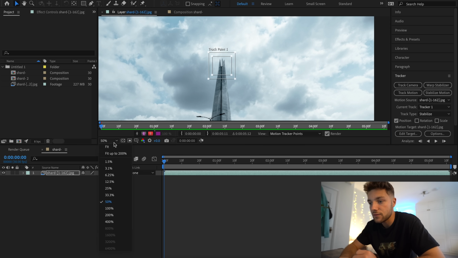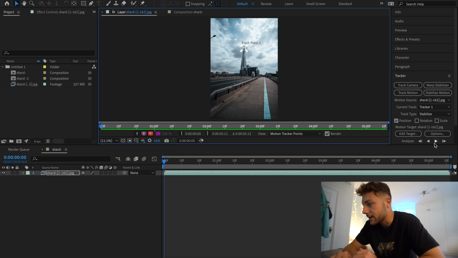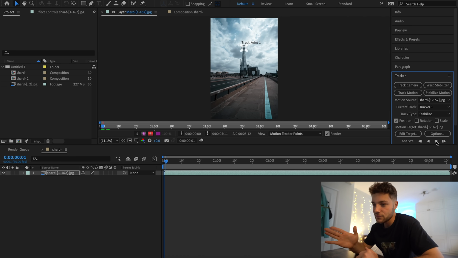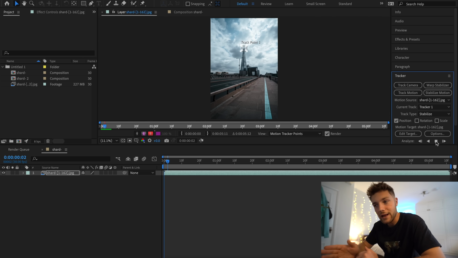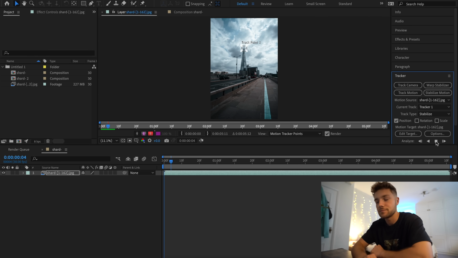And then once we have found our point of interest, we're going to hit this button here. It is the Analyze Forward. Basically, once you hit that, After Effects is going to go ahead frame by frame, and that box should stay with the point that you have selected.